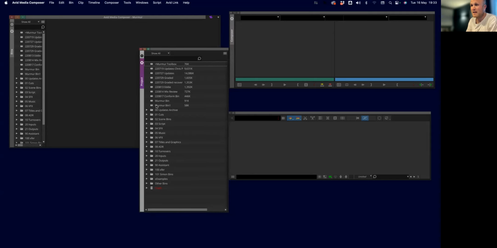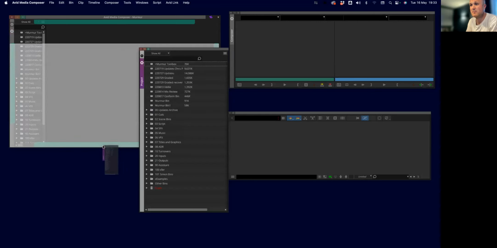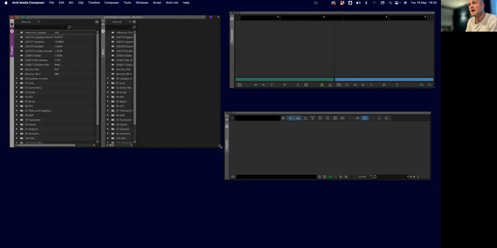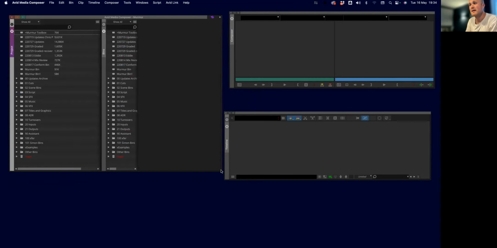And I tend to put my project window into this application window. So the way that you do that is you grab the word project in this purple bar and you drag it, and then you can dock it into the application window. Dock it on the left, on the top, on the right, or on the bottom where these green bars are. I'm going to dock it on the left. So now this is my project.